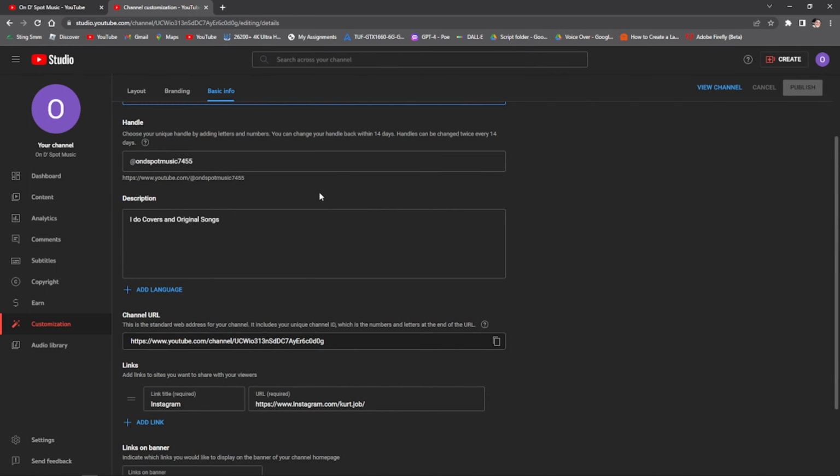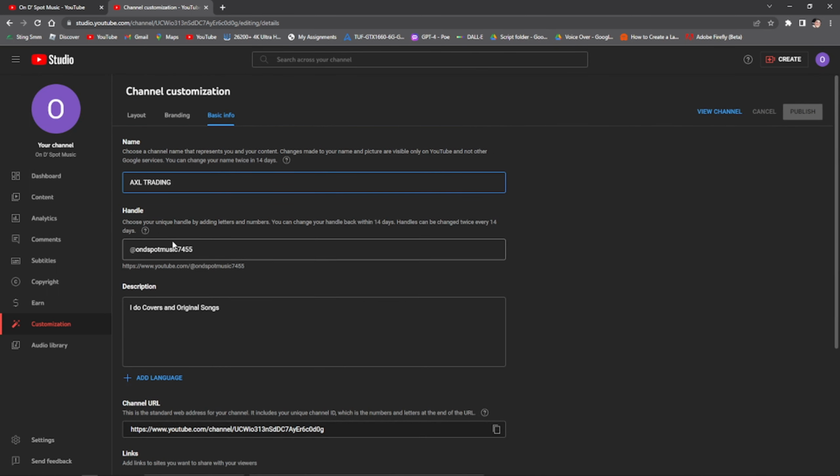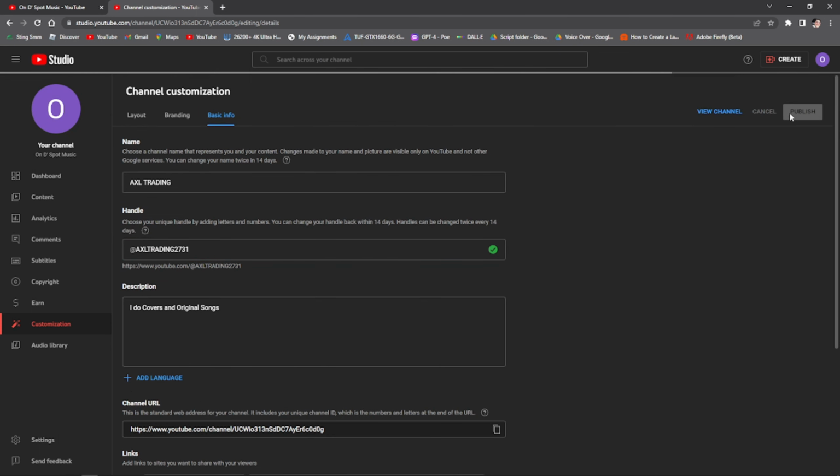And once you've changed that, you can also change the handle name right here. Change the handle name. Choose a unique handle by adding letters and numbers. You can change your handle back within 14 days. So at AXL Trading 242731 right there. And once you've done this, you can also hit publish. So that's it, guys.